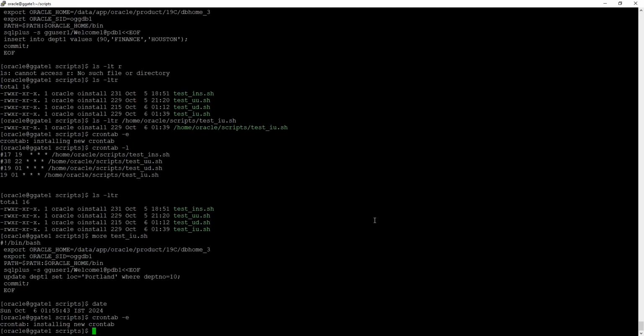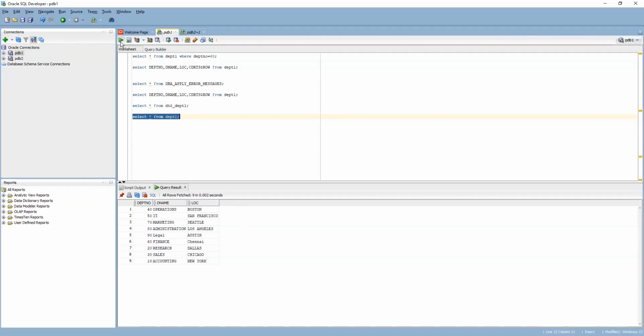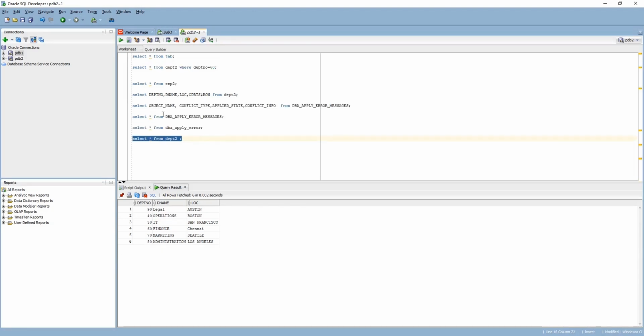We have induced a conflict wherein we are trying to perform an update on one side where the record exists, and on the other side the record does not exist, but we are trying to insert. Let's see. Okay, the script might have run. Let's verify the result. On DEPT1, okay, it has changed to admin Las Vegas. On DEPT2, it has also changed to admin Las Vegas. Admin Las Vegas is the final result.